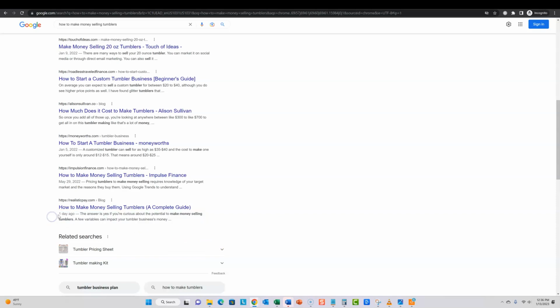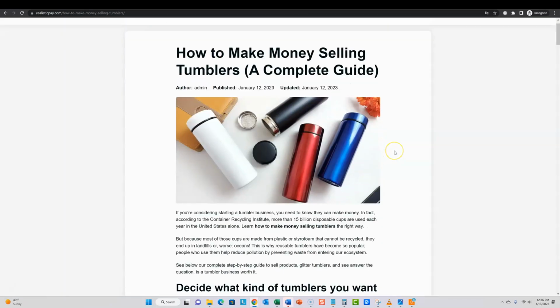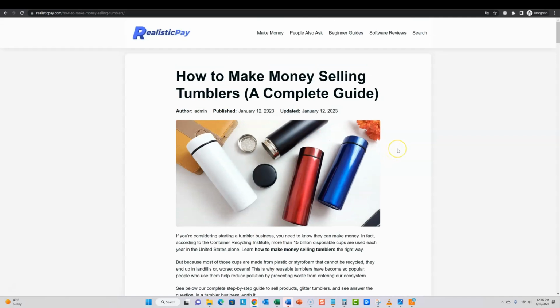Within one day, this was already ranking right here. It's fully optimized, and we can go check it out on realisticpay.com. Just published this content with Copyai and Contentpace. Wanted to show you this right here, that it was published on January 12th and updated on January 12th, so one day ago.